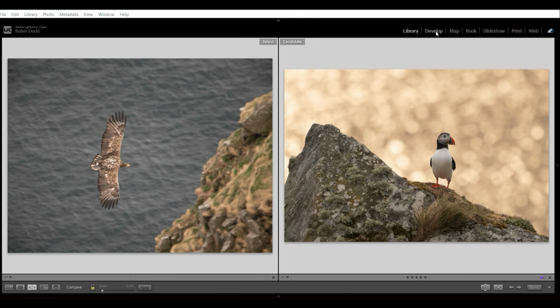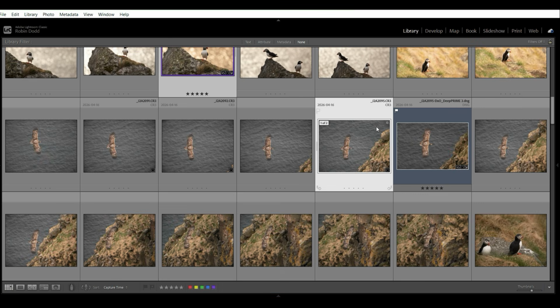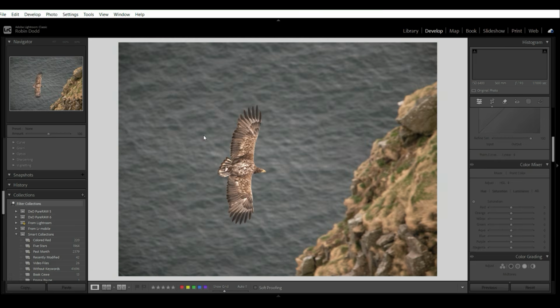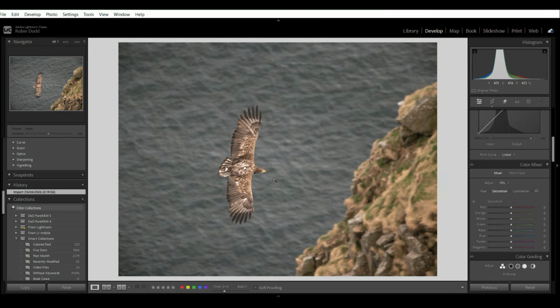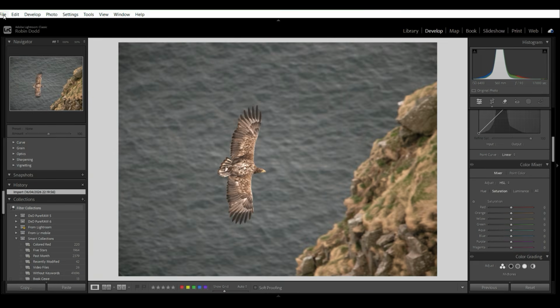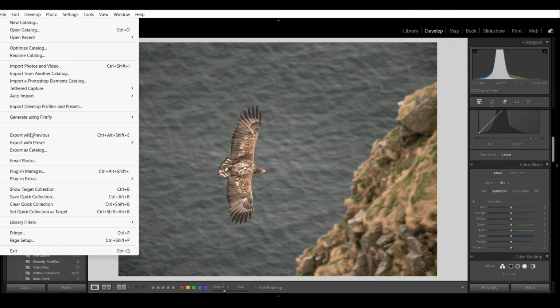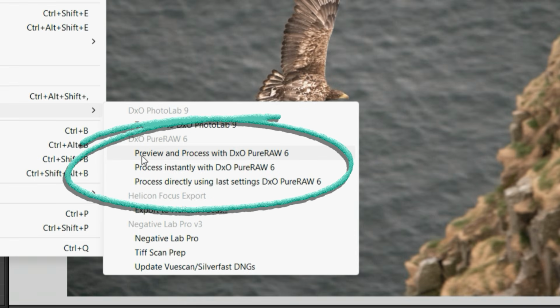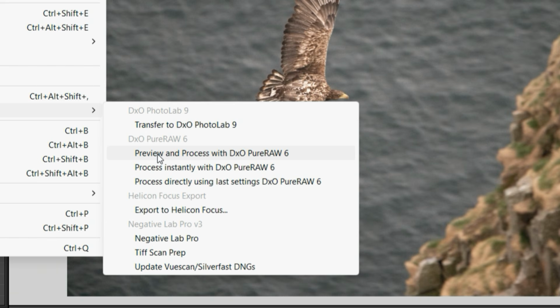Let's go into the develop module, and all we need to do is, you can see on the eagle here, it's quite noisy in the develop module. Lightroom has applied some noise reduction, but in my view, not enough. So what we're going to do is click into this really super cool tool, which is preview with process with DxO PureRAW.